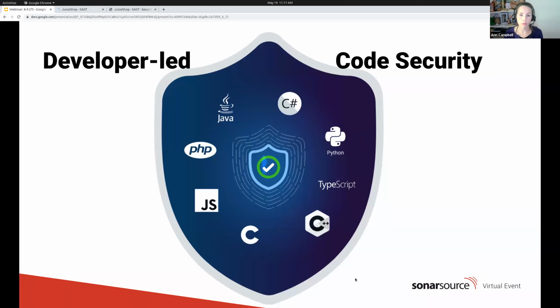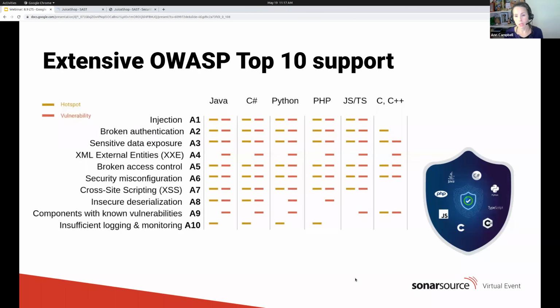In the doing, we've put a lot of work into the underlying analyzer so that we've made sure that it's better, faster, stronger. And we've added a whole bunch of rules, not just to the brand new languages, but to the existing languages as well. That's given us extensive OWASP top 10 coverage for all of our languages. For Java, C#, and Python, we've got something in every OWASP top 10 category. And for PHP, TypeScript, JavaScript, C, and C++, we've got extensive support of OWASP top 10.